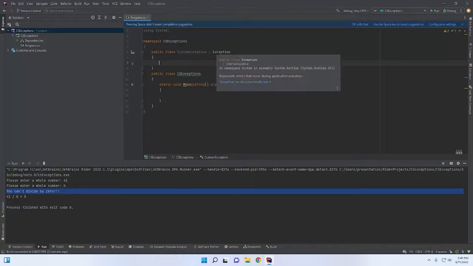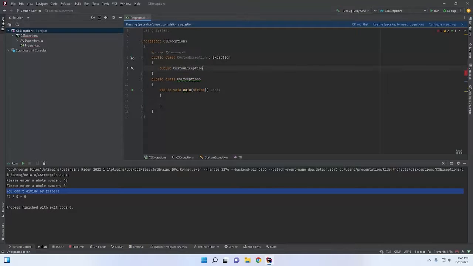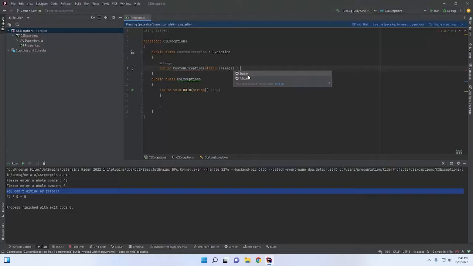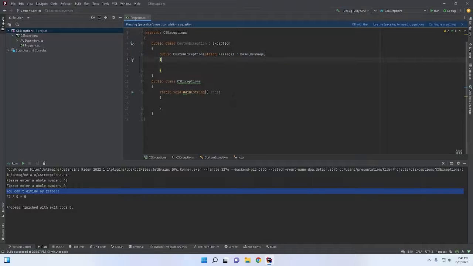Now this has a constructor, and so we want to have a constructor for our custom exception, public CustomException, and we want to take in a string. We want to take that string and pass it along to the base constructor, which is Exception. We don't need anything else in here because we're just taking that string and passing it on to the base constructor. So this is a custom class which we derive from the Exception base class.